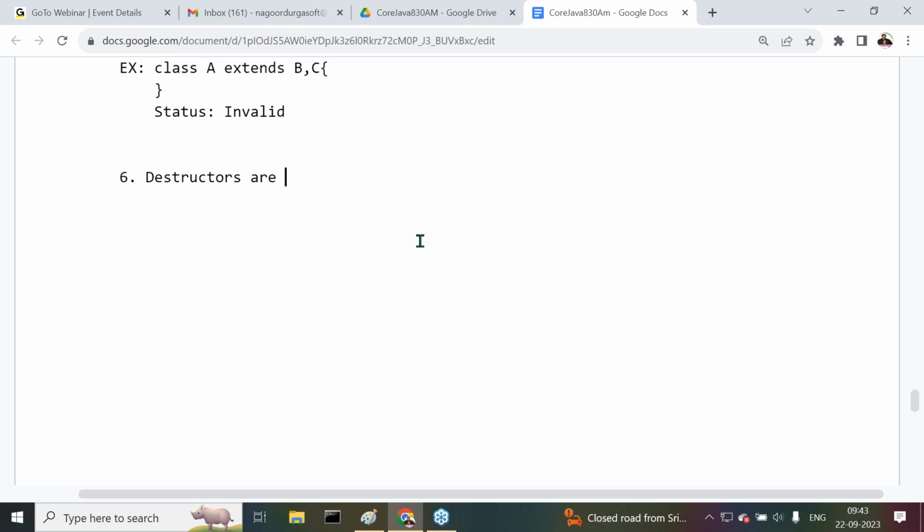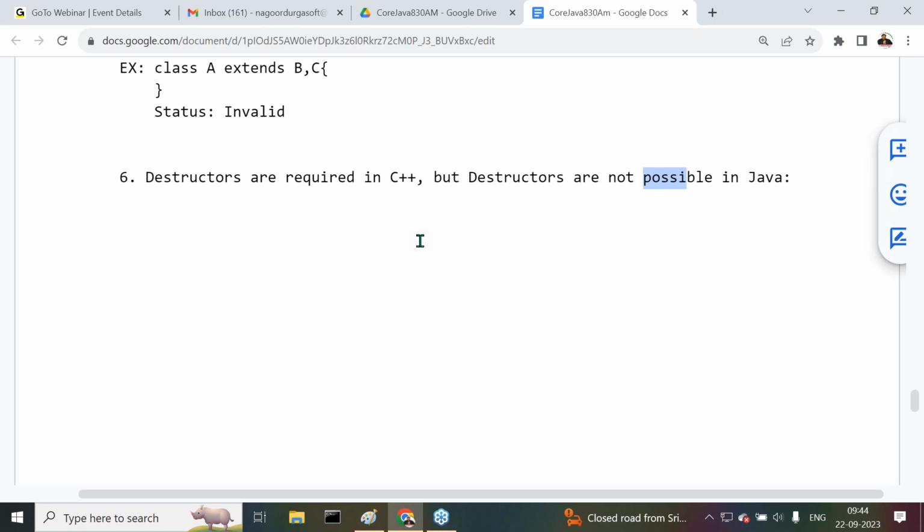Destructors are not possible in Java. Before that, destructors are required in C++, but destructors are not required in Java. This is the point here we have to understand. Simple point.